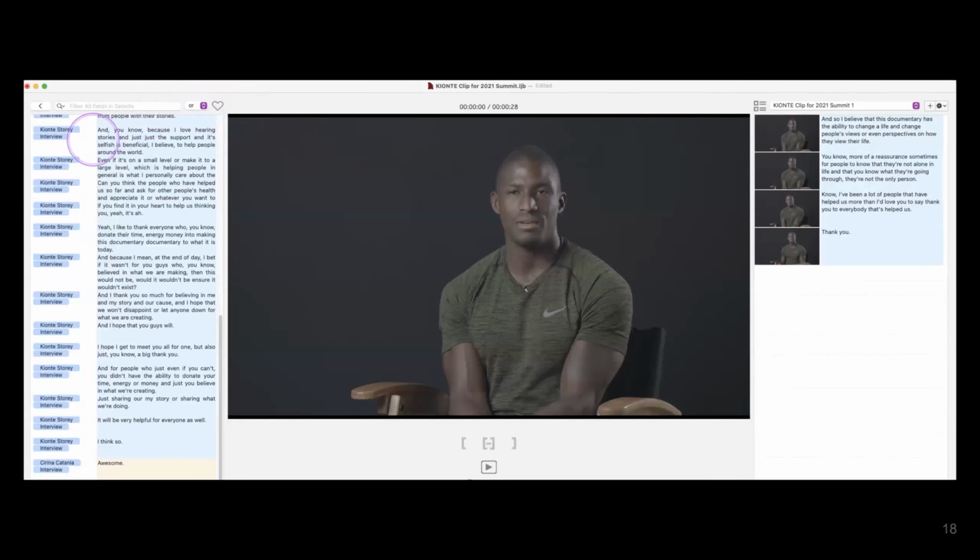You can actually drag and drop pieces of anything on the left, any of the transcript, onto the right and start building your story cut. And it will also play it for you.